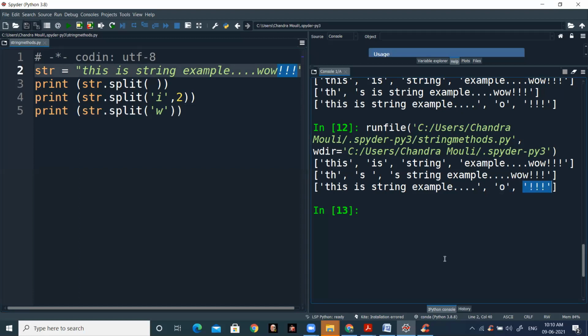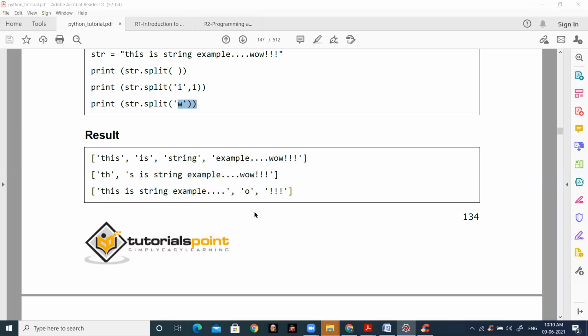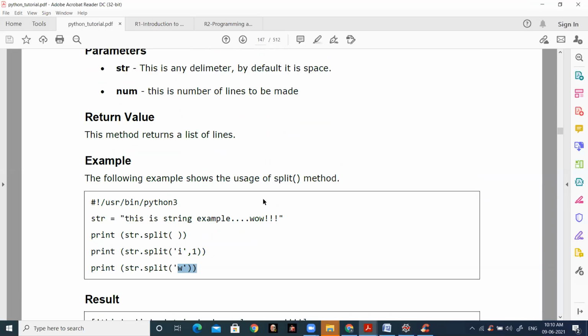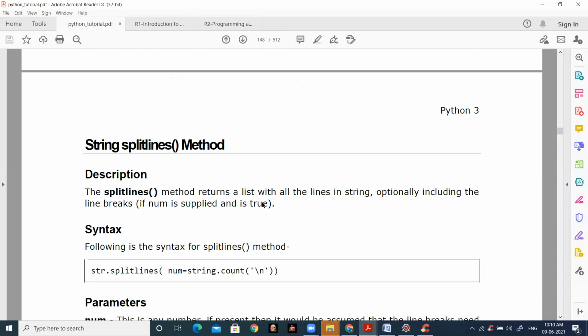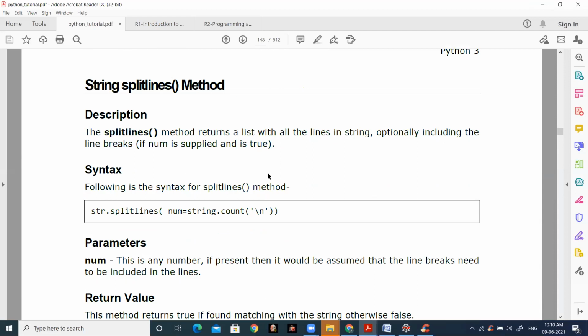This is split method, which splits the entire string into substrings. At what level we are splitting, you can give a character and width, the number of lines to be split. So next one, splitlines. Splitlines method returns a list with all the lines in the string.